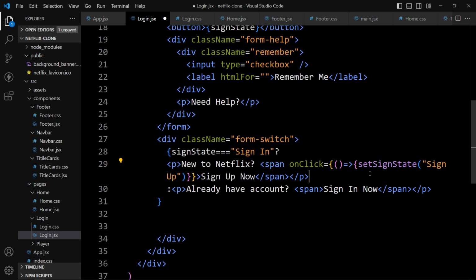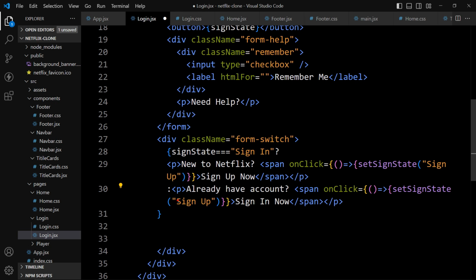Now just copy this onClick property from here, and add it in the second span also. And here we will set sign in. That's it. So when we click on the span tag, it will change the state. It will become sign up. When we click on the second span, it will change the state to sign in.